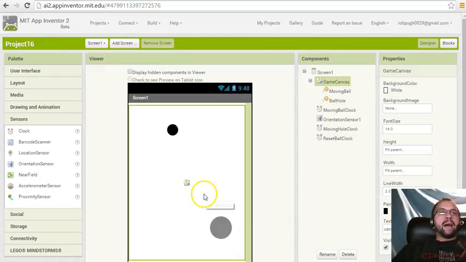Hey everybody, welcome back. In the last video, you'll remember that we had it so that when this ball hit this ball, this one disappeared and reset somewhere else on the screen. So now how can we make it that every time this ball hits that one, we add a score to the screen? Well, we're going to do it like this.